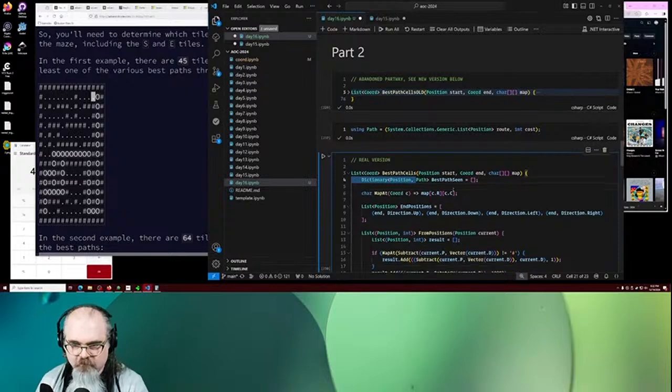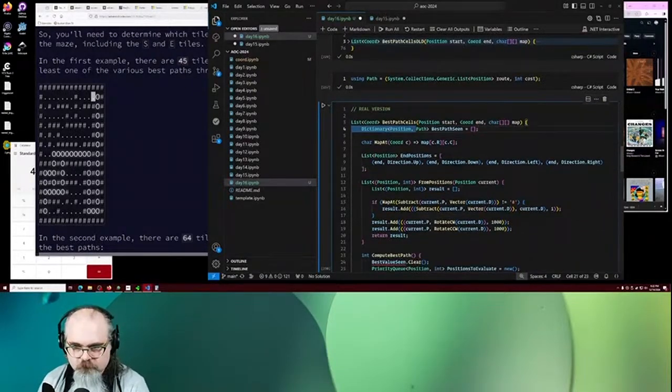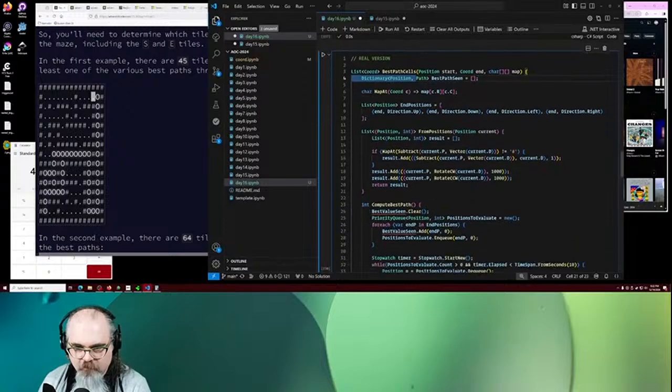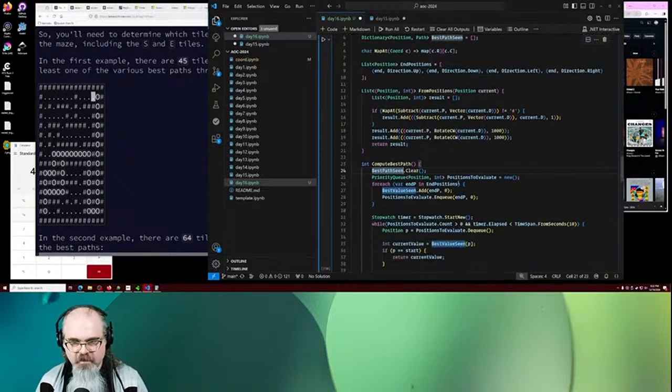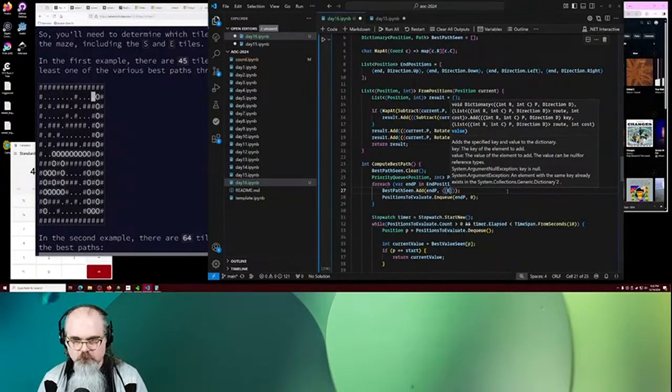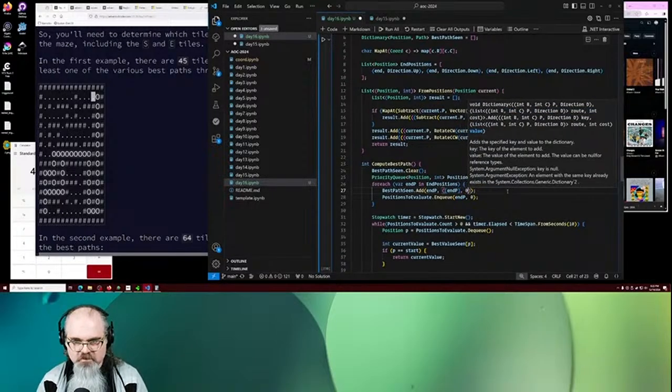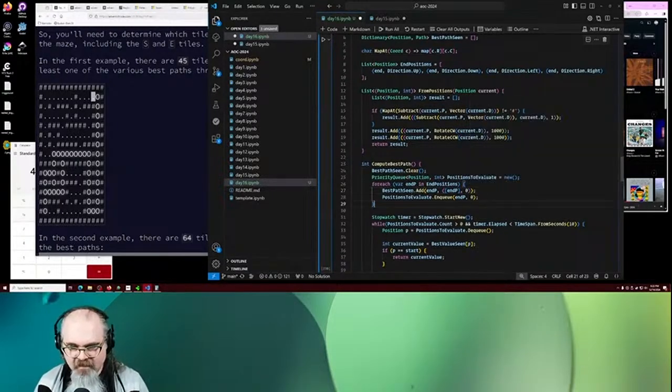Okay, so now we still do this, but we get the from position. So now start out, we clear the best path seen. And now we're going to add to the best path seen end p, comma 0. And the positions to evaluate, we enqueue end p 0. Okay.